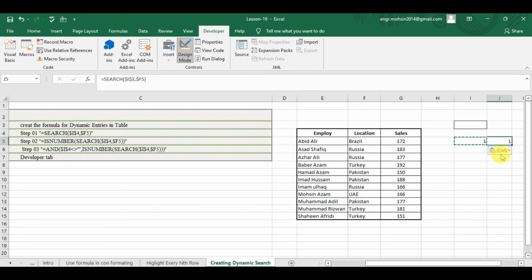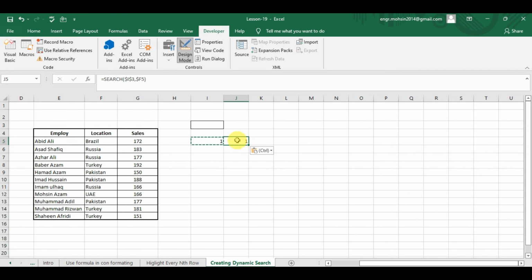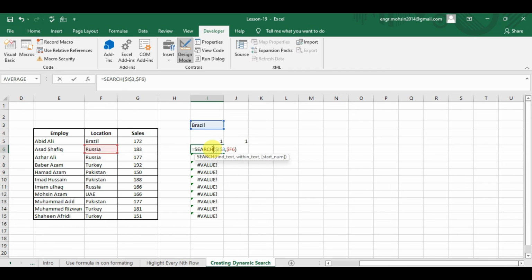Okay, now here I will copy all this to the lower cell. Okay, I will change here this to Pakistan instead of Brazil. So wherever now Pakistan is coming, the formula will give me 1.